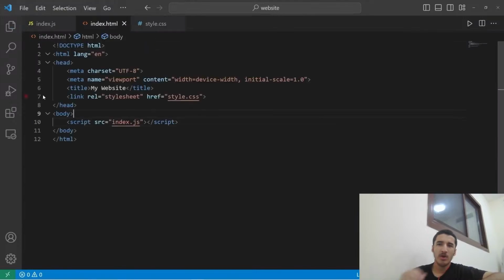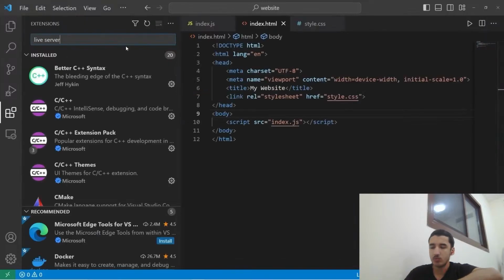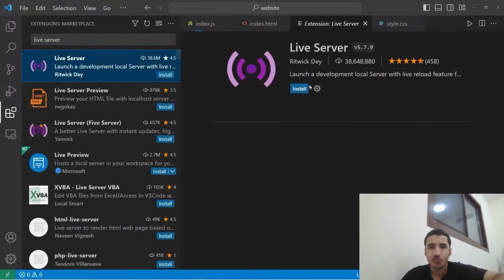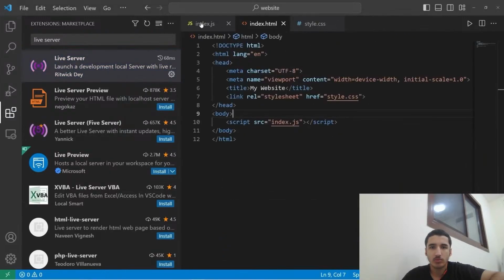The last thing we'll need is the live server extension in VS Code. Go to extensions. We will search for live server. It should be this one. We are going to install this extension. So whenever we save any changes to our files, the web page should refresh automatically.